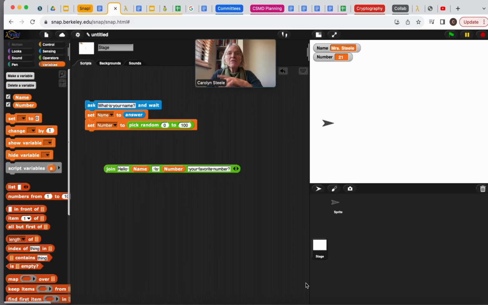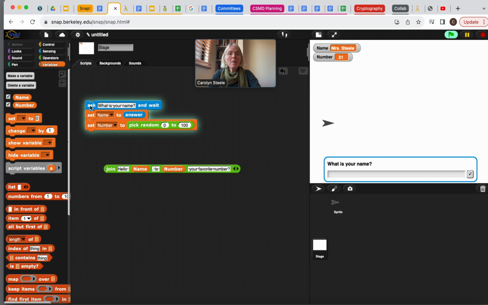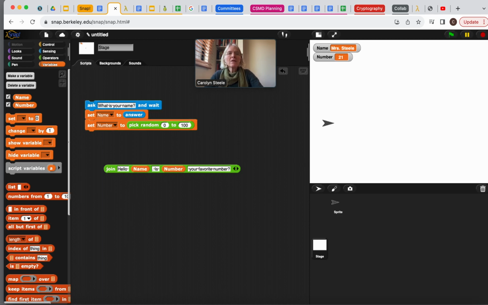Snappers, in a previous video about variables, we had built a few blocks to look at things about variables. If I click on this block, it's going to ask me your name. Let me pick my sister this time, Susan. It sets the name variable to Susan and the number variable to a random number. We then built this little join that, if we click on it, says, hello, Susan, is 12 your favorite number? Now in this video, we want the sprite to say that message.